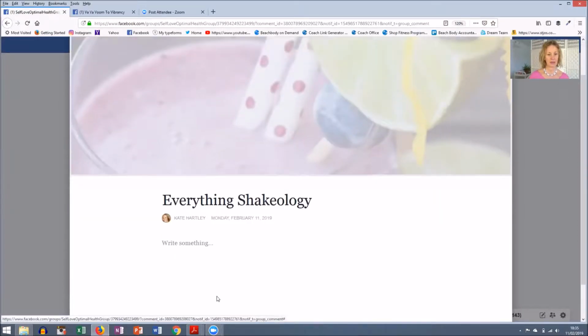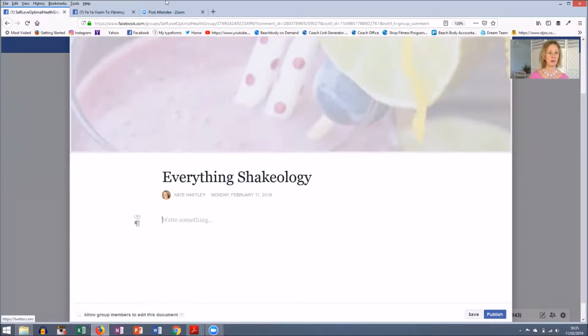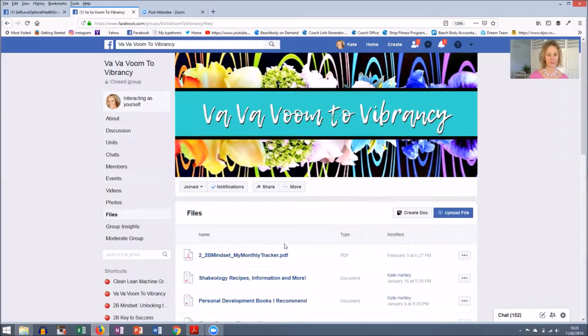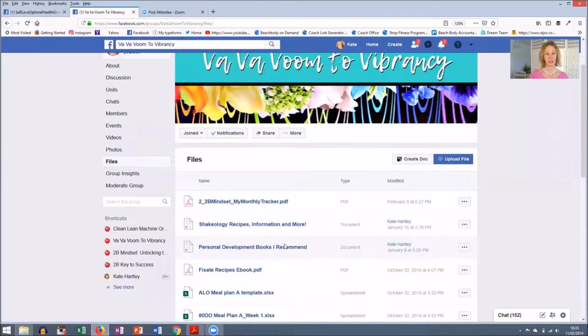Okay, so now I need to start to write something. So what I'm going to do is I'm going to go over to my group here, and in my files section, which is where your documents and your files are stored, this is the file that I want to copy across.